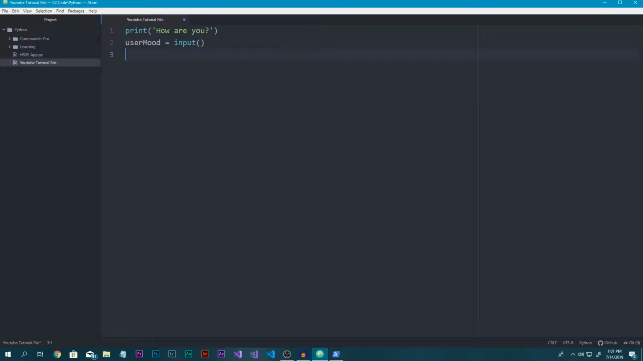Another way to shorten this code is to copy this, paste it in between here, and then we could just delete this whole line because we don't need it. So basically user mood equals input how are you. So not only does this variable include this command, but it also runs it. So input how are you, it's going to output how are you, and then get input, and that input will be stored in user mood.